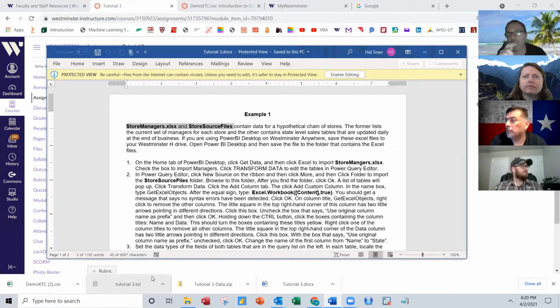Remember in Access where you had to import things one at a time? Right? Remember that? You had to import a file, and then you had to do some stuff, and then you had to import a table. Then you had to import another table and do some stuff. It took a long time. Power BI Desktop is so much faster. Okay.